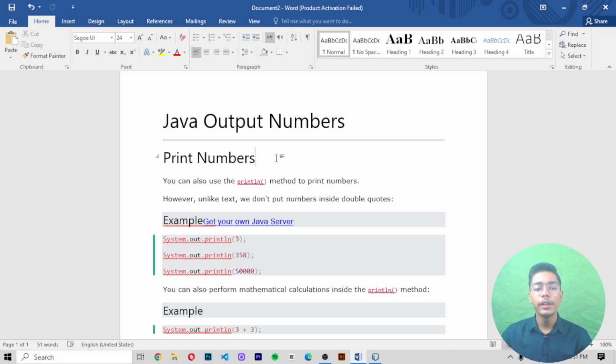I hope you enjoyed this video, in which we have understood how we can output numbers in Java when working with numbers, what the purpose of outputting numbers is, how you can perform mathematical operations with these numbers, and that this is the way to use the println method to perform mathematical operations and print these numbers in the output of Java.